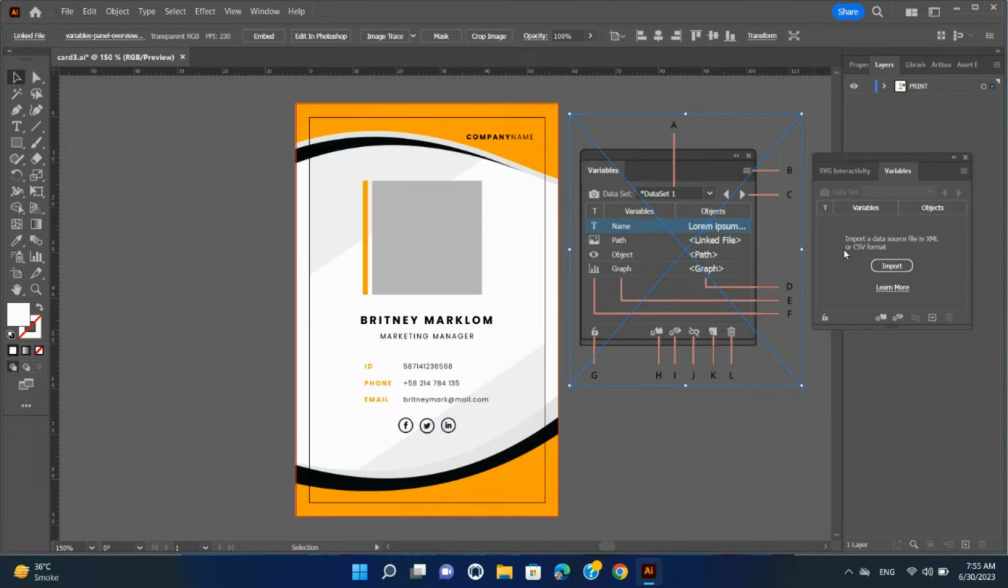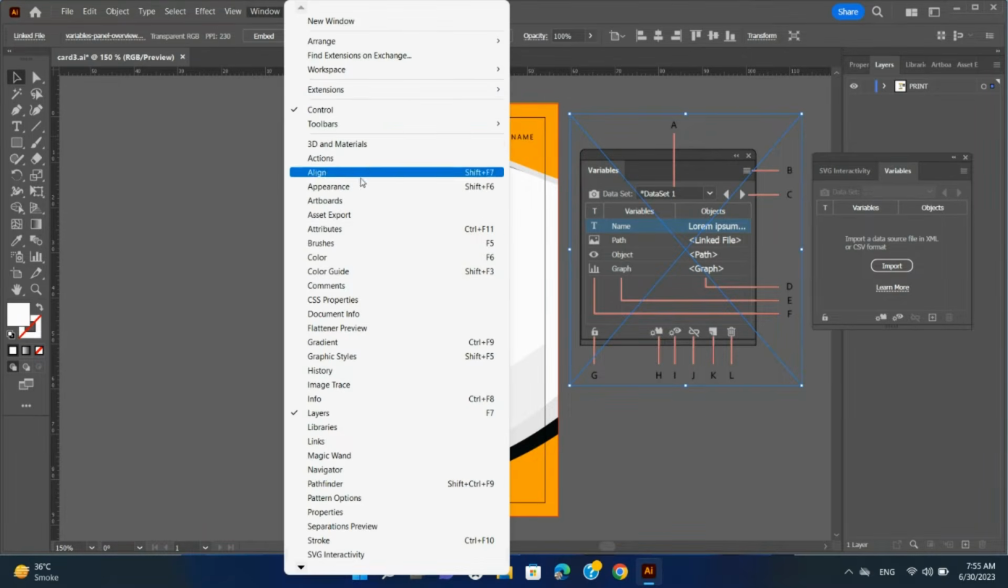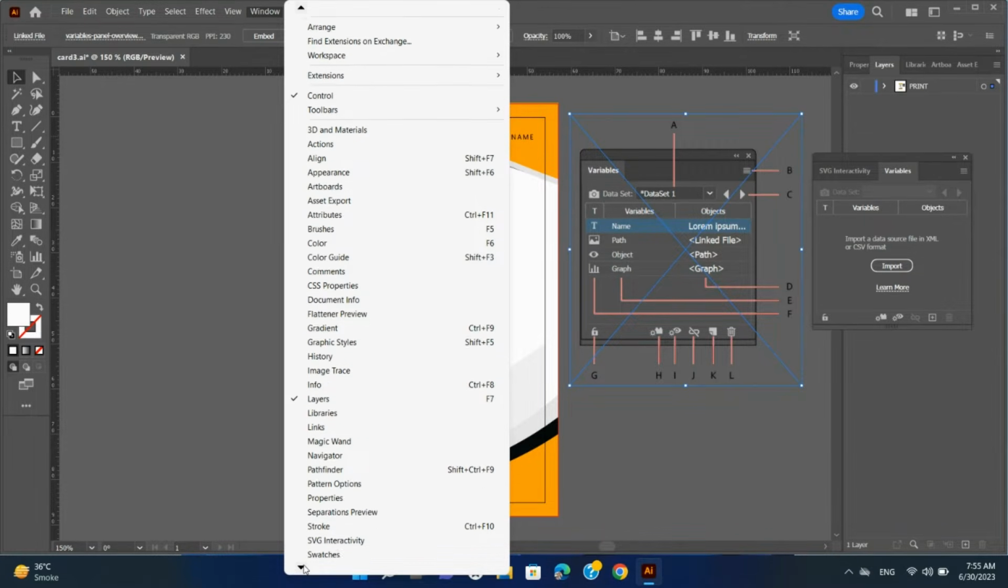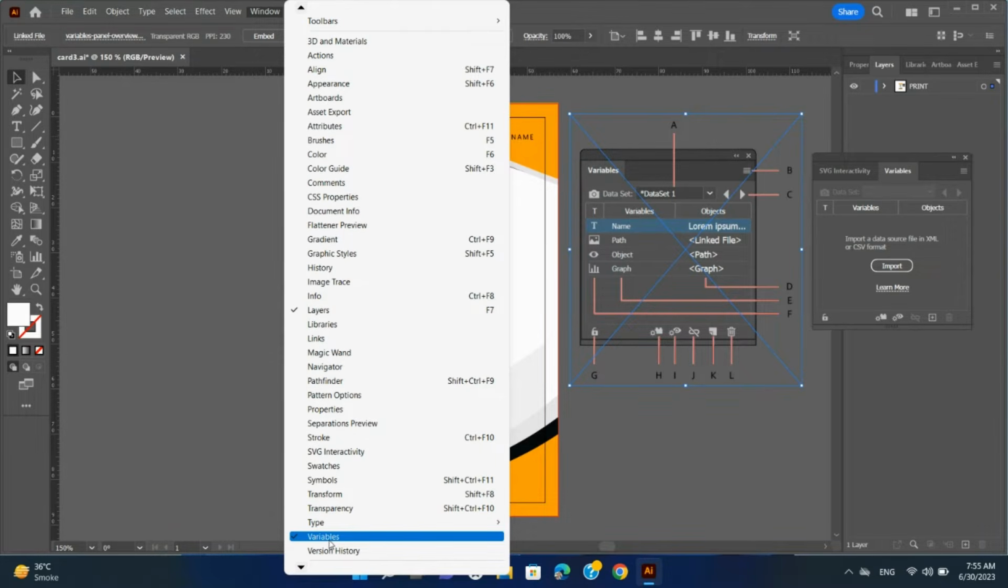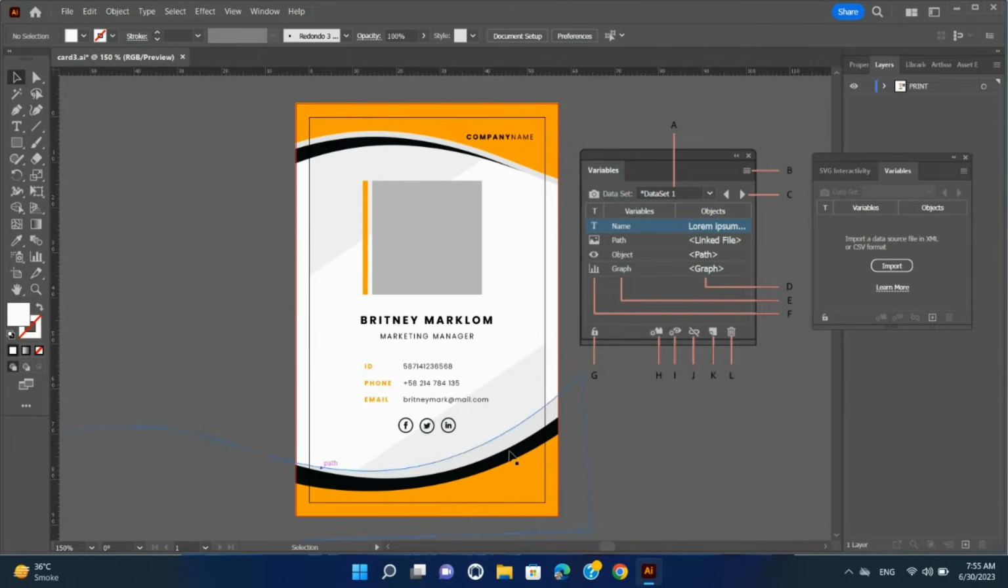Access the data merge functionality. Data merge is accessible from the Variables panel in Illustrator, Window, Variables. The type and name of each variable in the document are listed in the panel. If the variable is bound to an object, then the Objects column displays the name of the bound object as it appears in the Layers panel. You can sort the rows by clicking items in the header bar, by variable name, object name, or by variable type.